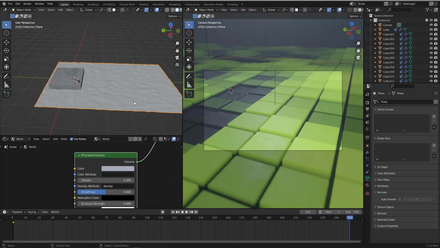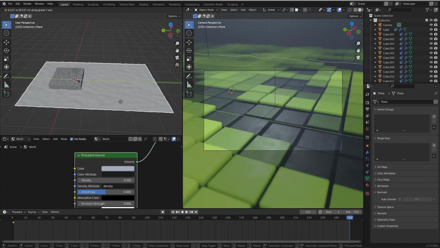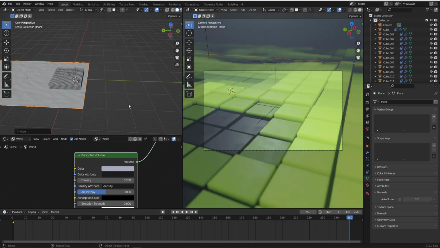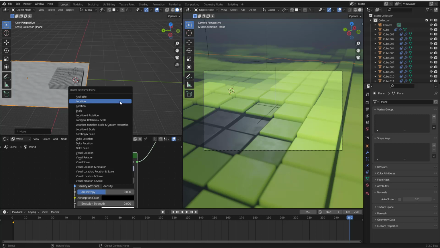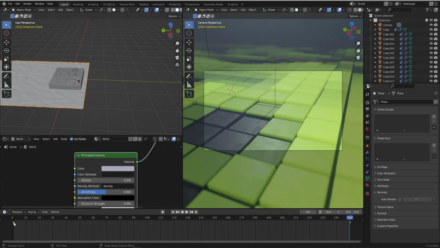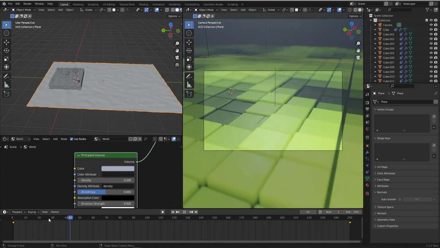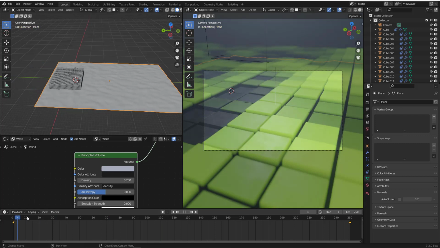Alright, and I will move the ground almost right here, and I will hit I again, and I will add another location keyframe. So now we have a keyframe starting from the beginning, and here we have in the end another keyframe. Now if I move the slider, as you can see, now I have some animation.